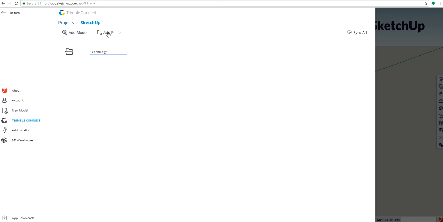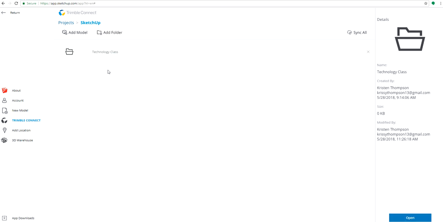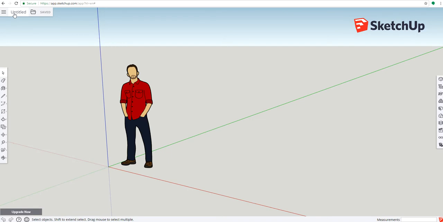Technology Class, because we're going to have different classes doing different things. So we'll just call this Technology Class. That way you can have different folders. You might have a folder for just things that you want to work on that don't have to do with Tech Ed. So just add folder, name it Technology Class, and then to go back, we're going to click Return right here, Return. Okay, now this is where we click to set the model name.